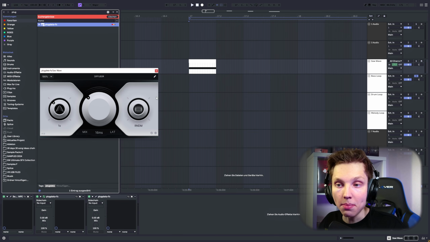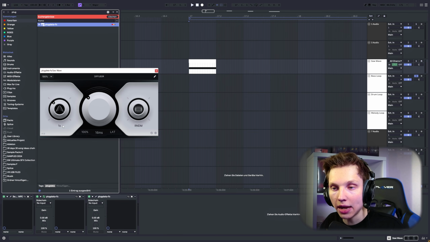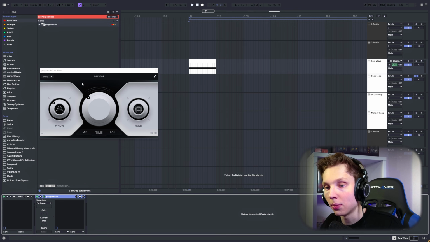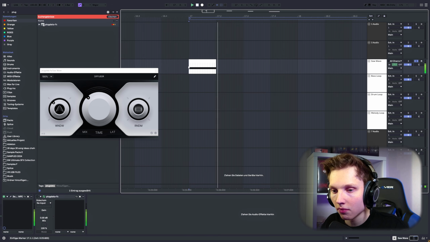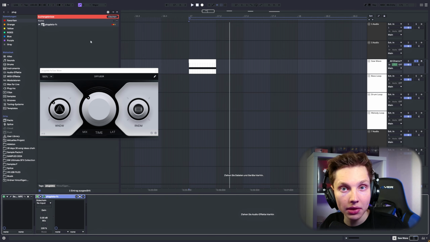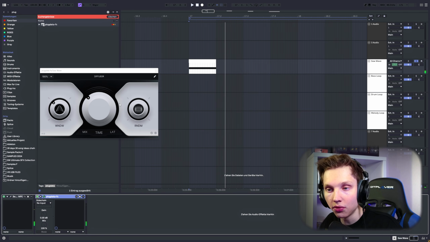In total, there are three main knobs, as you can see here. The time knob in the center, the window on the left, and the randomization button on the right. First, I will show you what it sounds like on a saw wave, and then we'll explain what these knobs are actually doing. The saw wave sounds like this, and when we enable the Diffuser, it sounds like this. So you can already hear a difference. And let's tweak some knobs and see what happens.